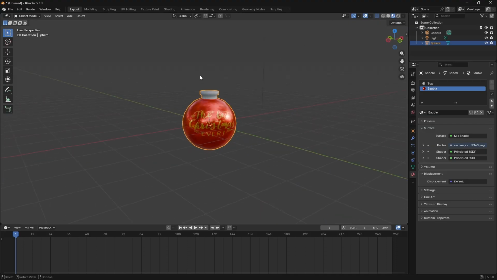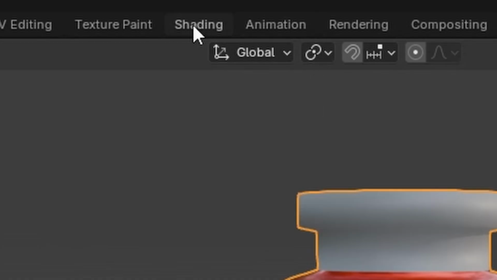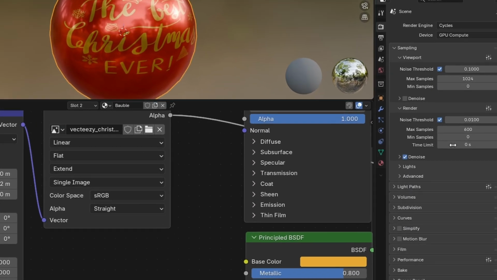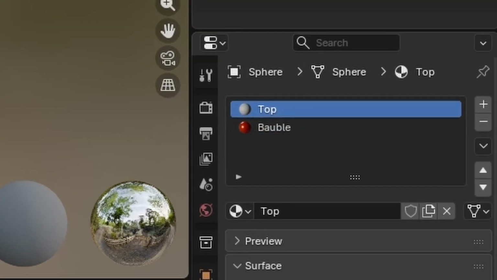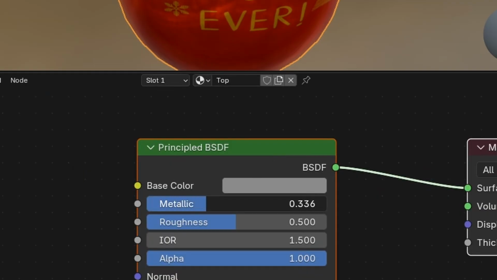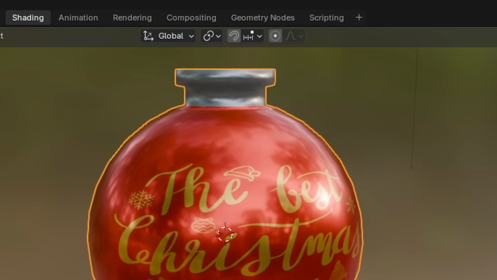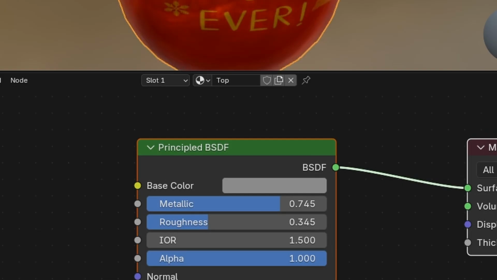Let's edit our silver. Clicking on the object, go into the shading like that. This time we're going to come across to the right hand side. We're going to click on our top like that. Again, we're going to play with the metallic and bring that up and the roughness down, and you can see here it's done it really cool.